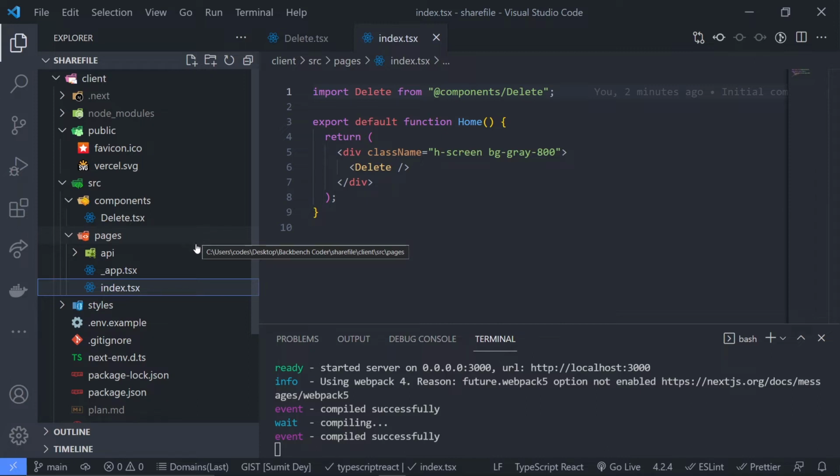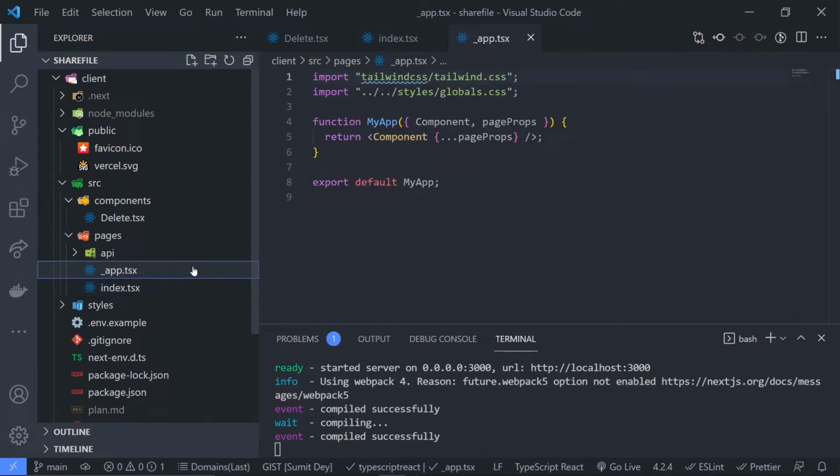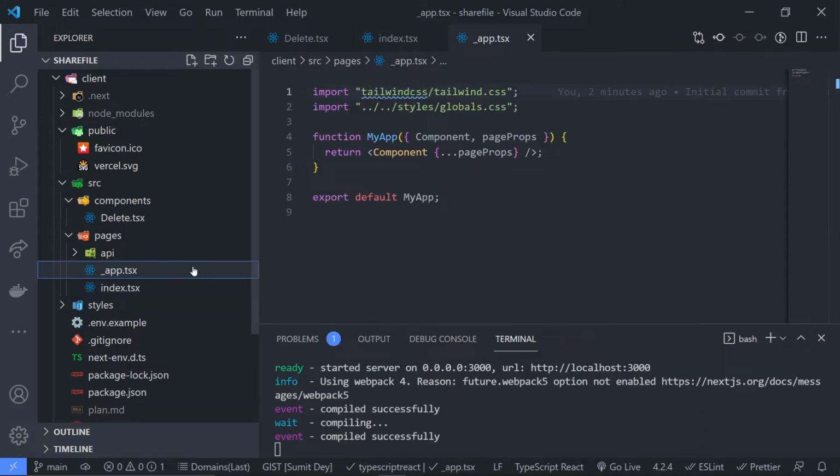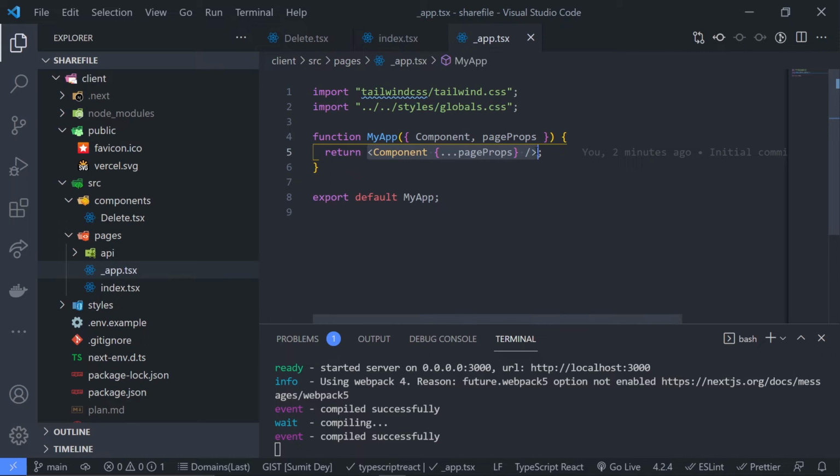And then I have this _app.tsx. This is one of the important file of Next.js. This _app is basically the heart of Next.js. Every page component renders through this _app. Look at this component. This component is our page. Okay, so if you need to manage any global state, you can do this inside this _app. Okay, we are going to come back to this.